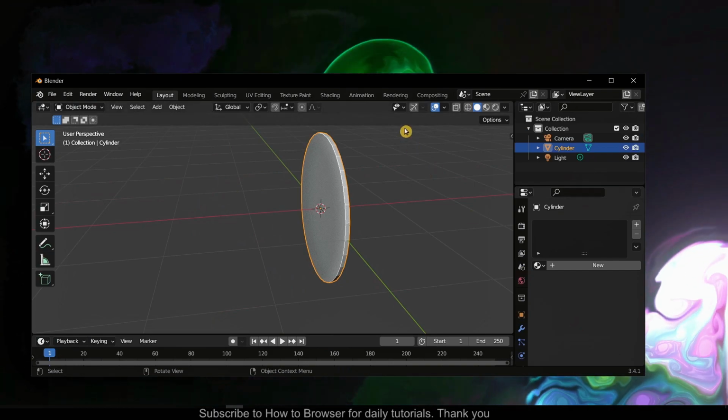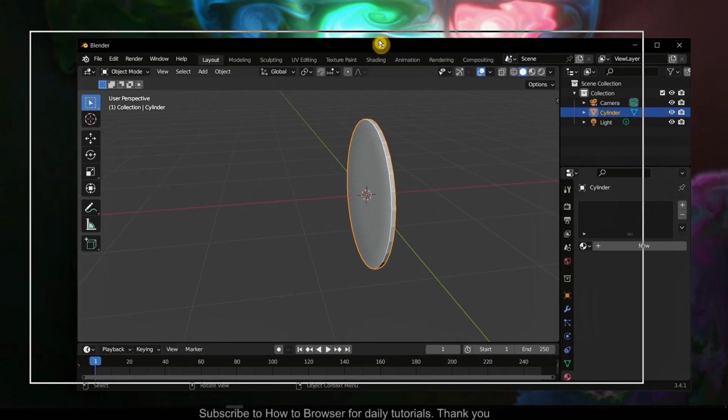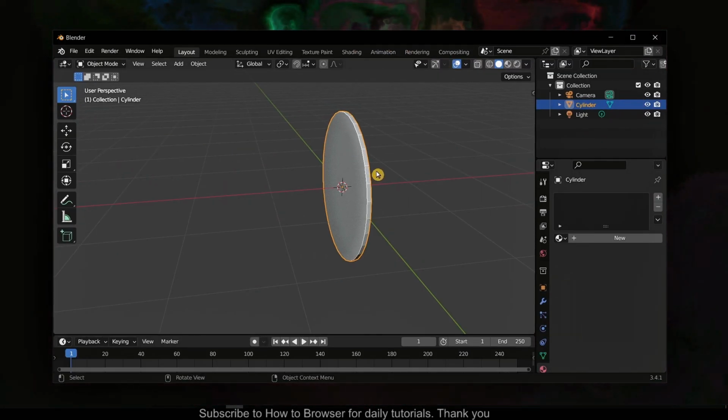In this video I'll show you how you can rotate slowly in Blender. So let's jump right into the video.